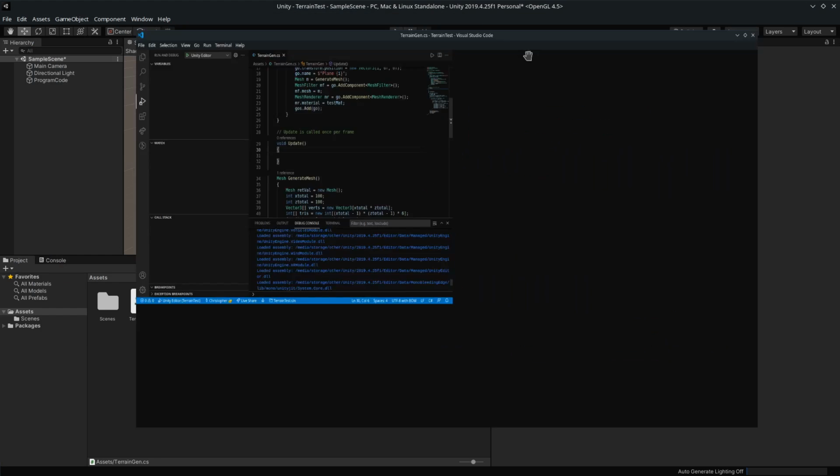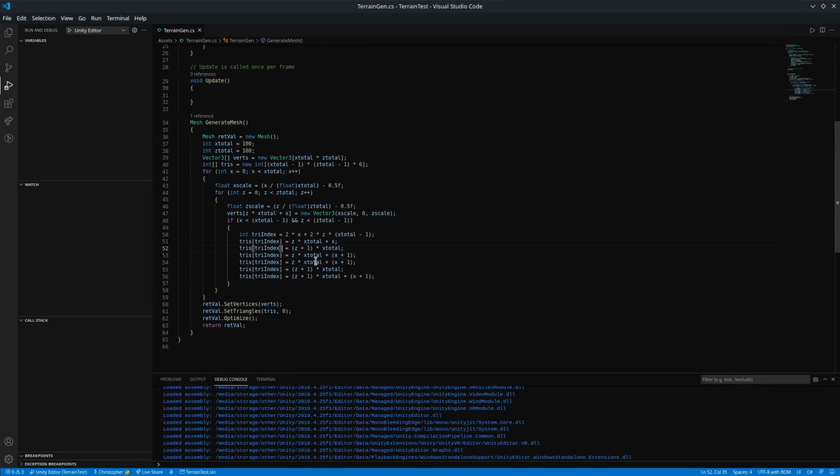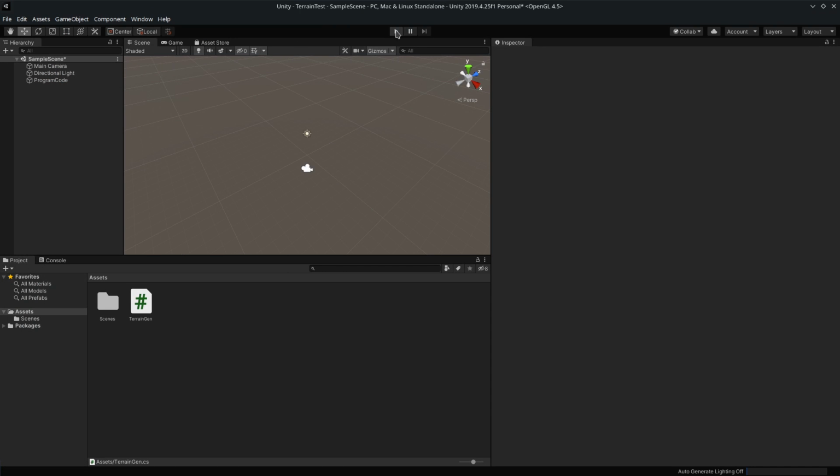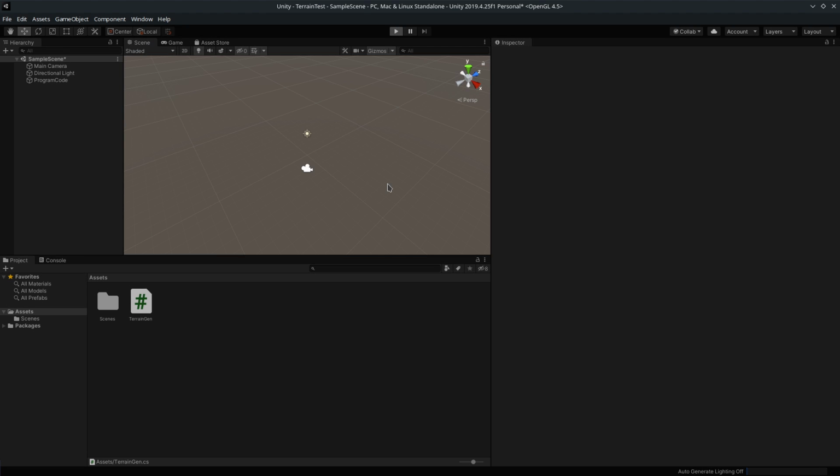Oh, I know what I've done. See a problem? Also, instead of using 100, we'll just use 10 to make that go a lot faster, and we'll just make one of these squares. Unity's probably compiling. Yeah, there it goes. Well, it's wrong.